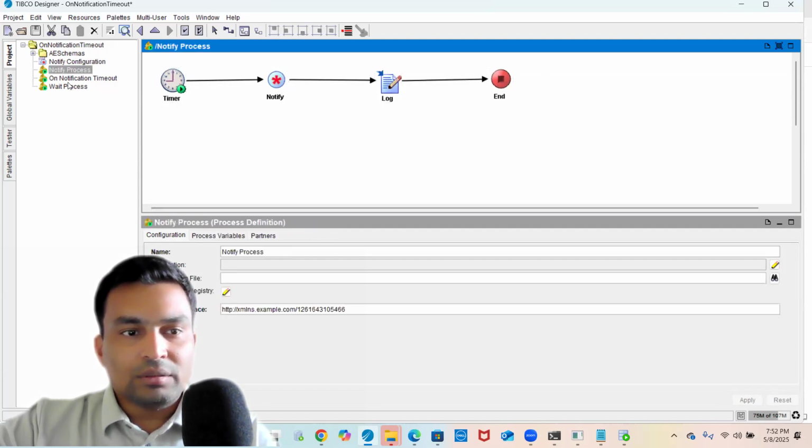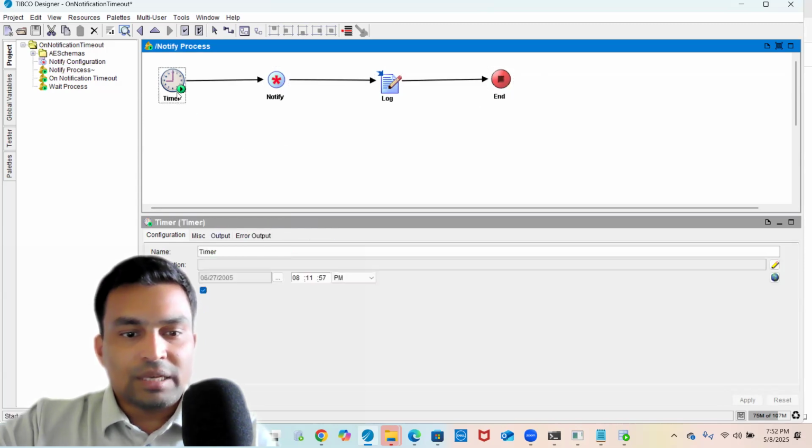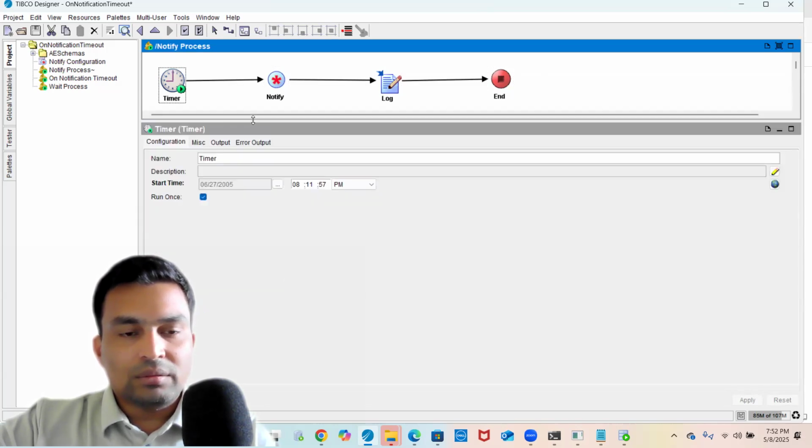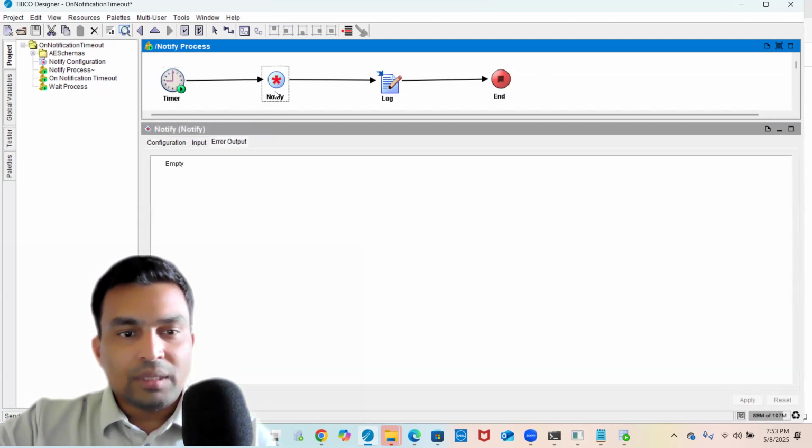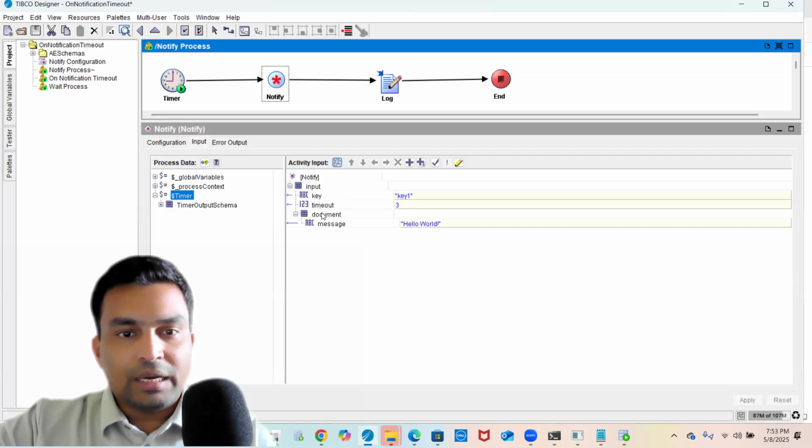The first process is notify process, which is a timer based starter process, which will be triggered once when we test this process. And then we have a notify activity, which is using a key, which is a correlation identifier between this process and the wait process or the on notification timeout process, which we will just see in a bit.